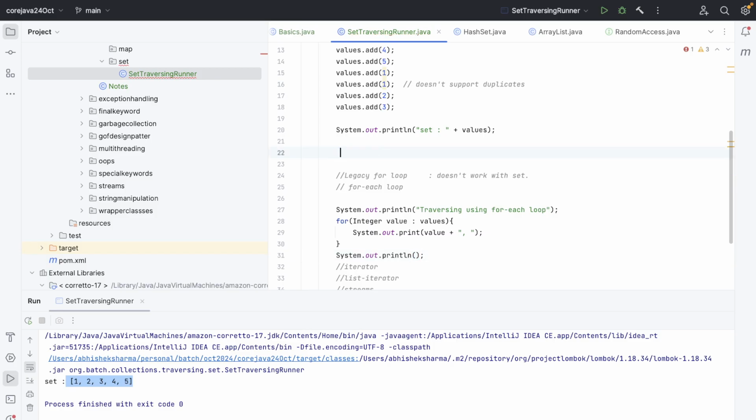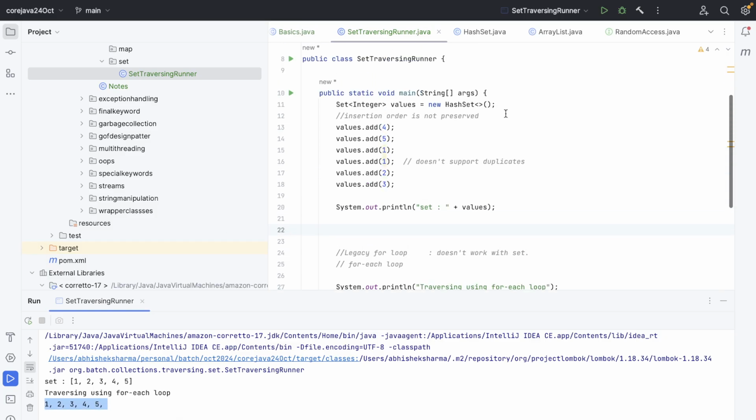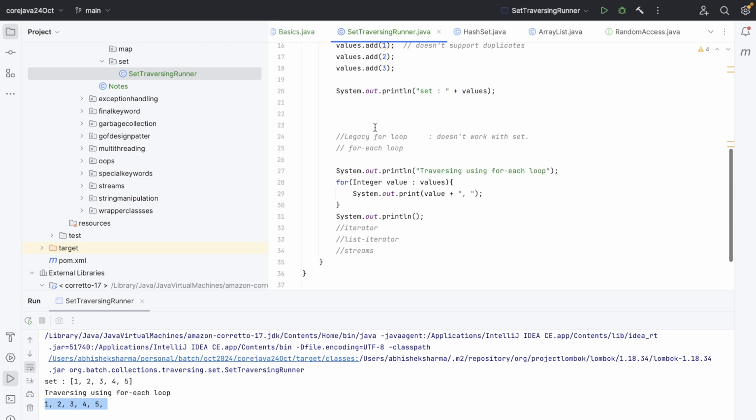So if I run this now, the set has printed 1 2 3 4 5, and my for each loop also printed 1 2 3 4 5, right? And it's not in the insertion order. Insertion order is not preserved. I have put 4 and 5 first. So this is one way we can use with the set, the for each loop.